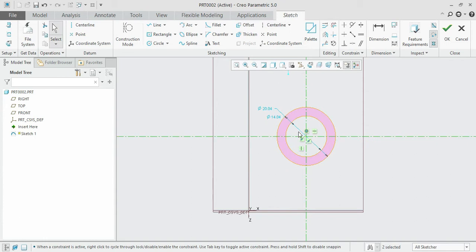Now I can click escape. Now I can create collinear circles or collinear rectangles. So click on the circle, and I can easily hover over the center line and create the collinear circles. This is possible in Creo.